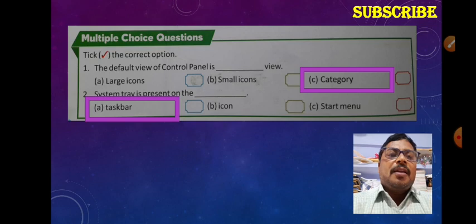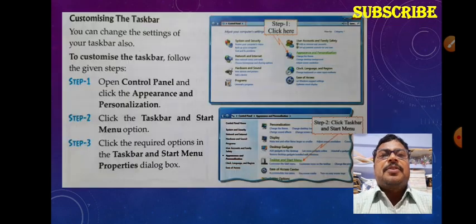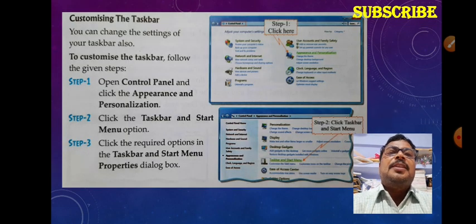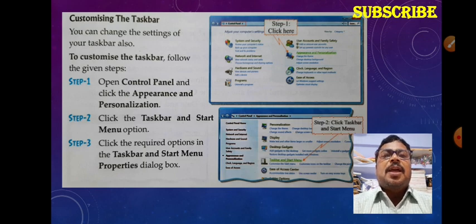Okay, now we move to the next topic, that is customizing the taskbar. Customizing means we can customize our taskbar and start menu, how they will appear. You can hide your taskbar, you can change the icons and the commands shown by the start menu, you can change that list also. This is available in the control panel. You can do this by following these steps.